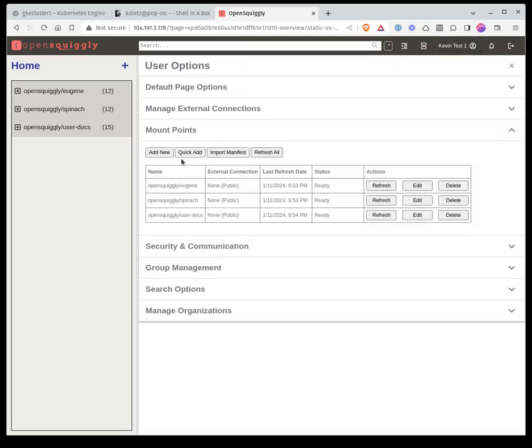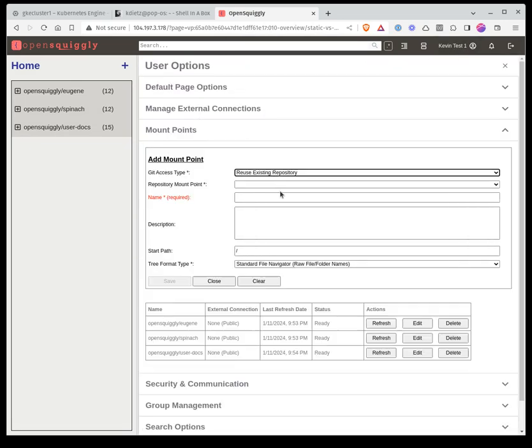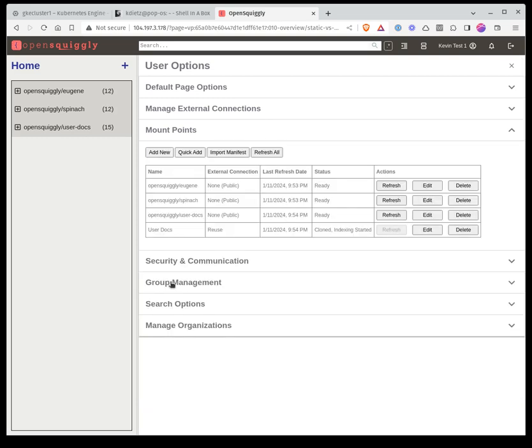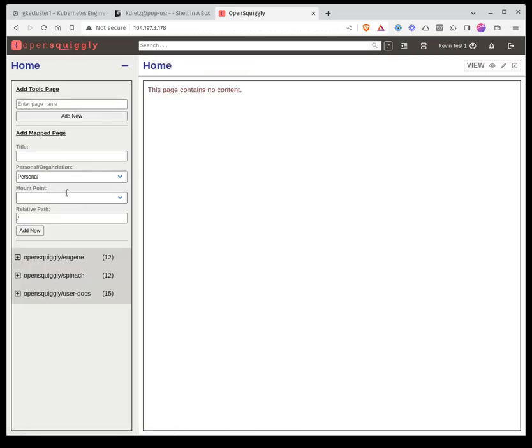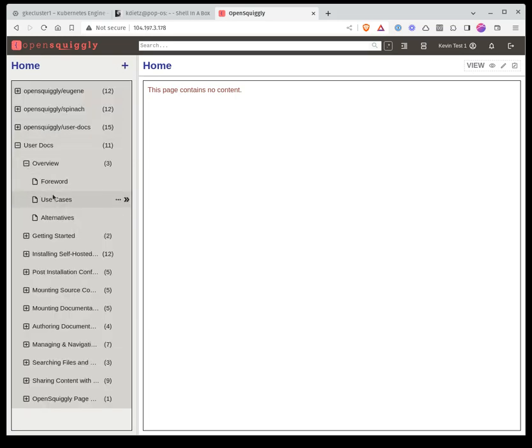So we want the formatted version of it. And so we're going to go back to mount points. And we're going to do an add, and we're going to reuse the existing repository. We're going to reuse user docs. We'll call it user docs. And this time we're going to select Open Squiggly Simplified Document Tree Formatter. Save that. All right. And let's graft that into our document tree, and this should give us formatted documentation, right? And so there we go.